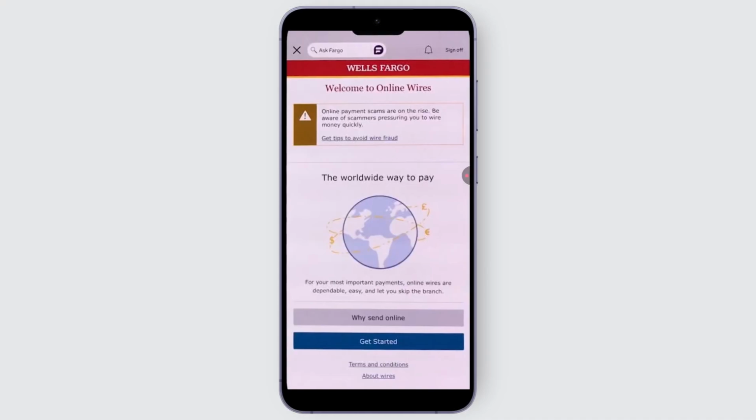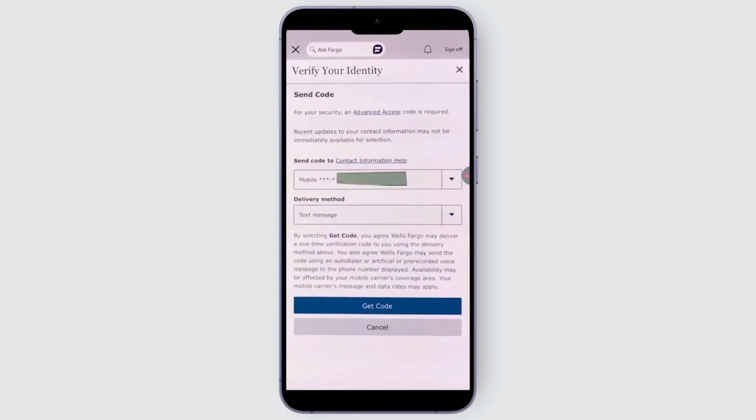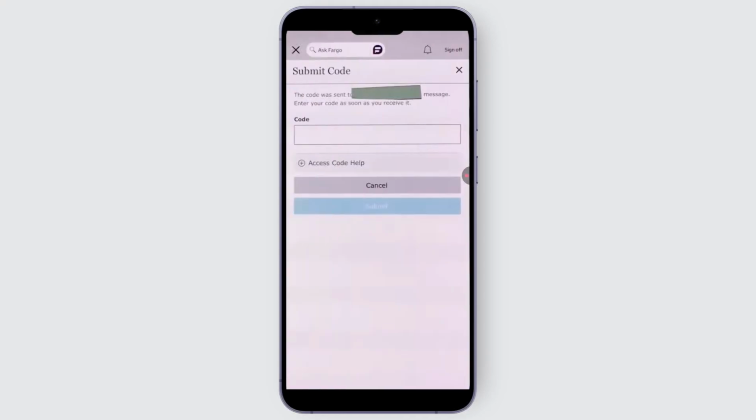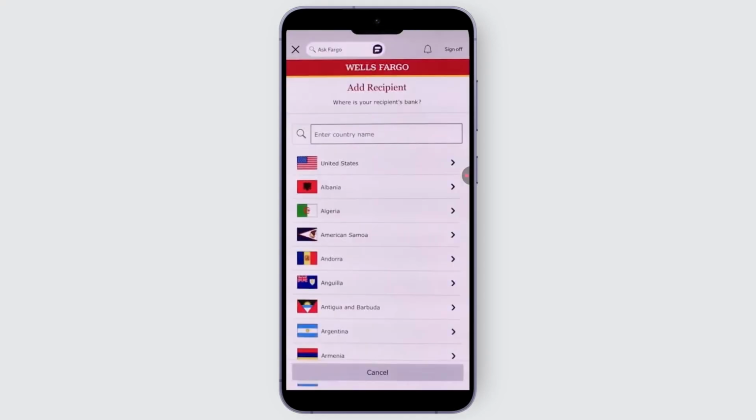Now you can start by tapping on Get Started. You need to look out for this Online Wires. Tap on Get Started. When you do, first of all, you need to verify your identity. So you will be provided a code to your provided mobile number. You may just go ahead and type in the code. After that, once you have entered the code here in this code section and submitted it, it will give you the option to select the recipient's bank.